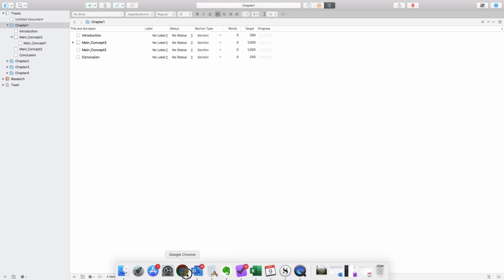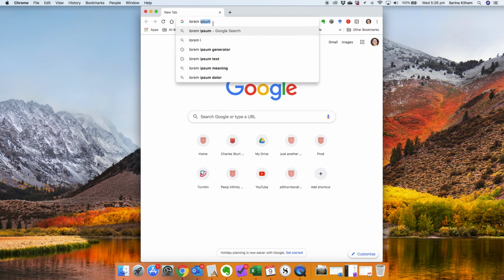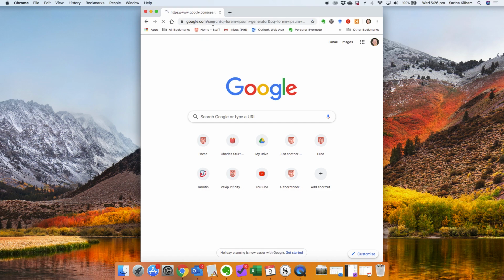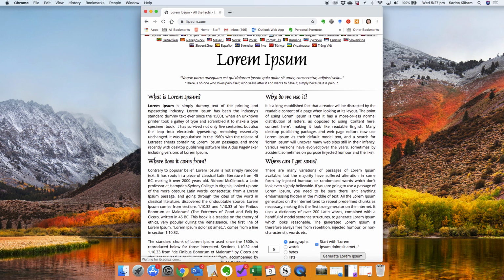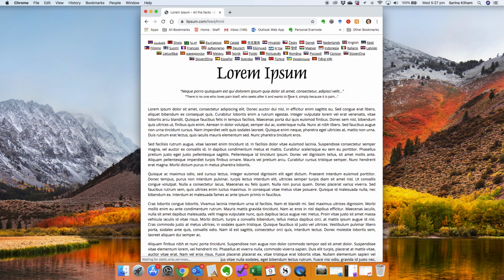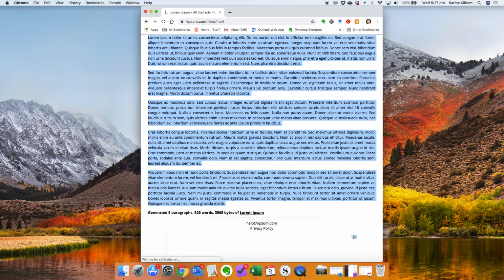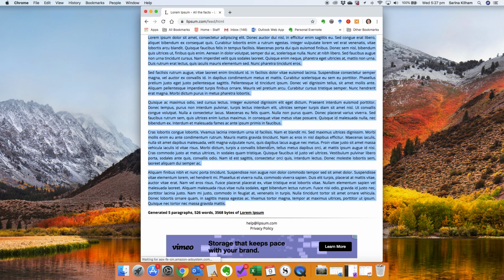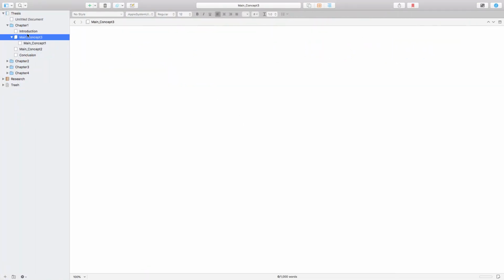I'm just going to go out to the net here. Let's look up a Lorem Ipsum generator to grab me some text. I've visited this page many times. Yes, I probably have. So yes, 5 paragraphs, that would be nice. I'm just going to grab this text here, copy it, and go back to Scrivener.